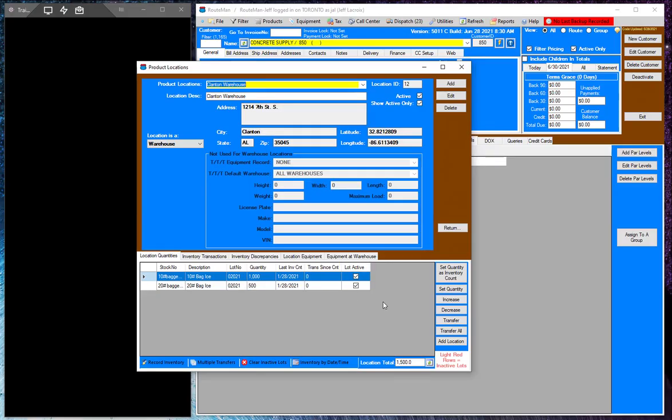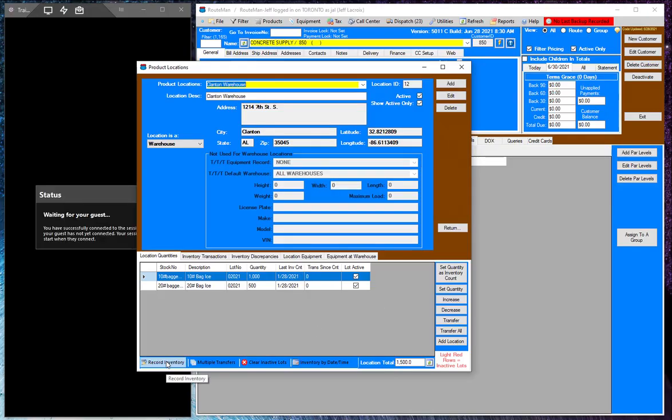Of course, my database is just a test database, so I do all kinds of things. You can choose to use lots or not use lots. And if you're using lots, you would of course want to track inventory.